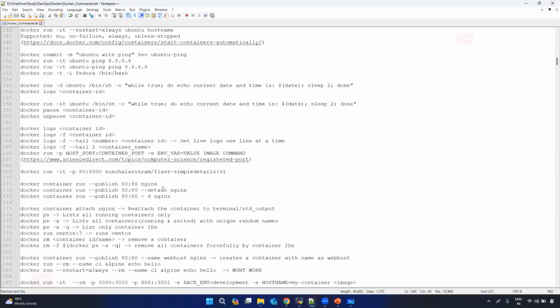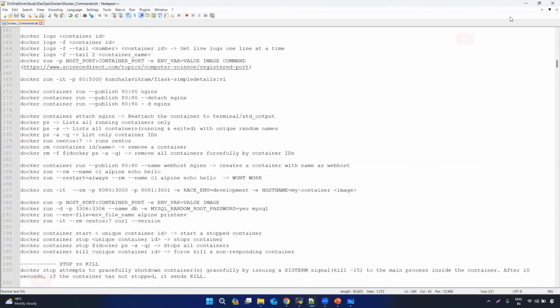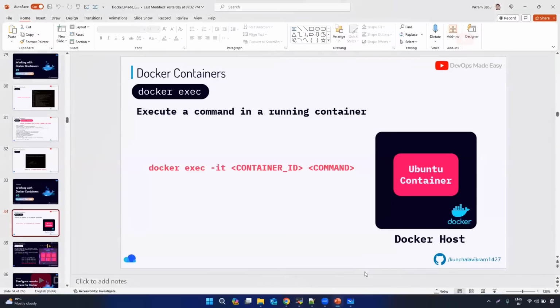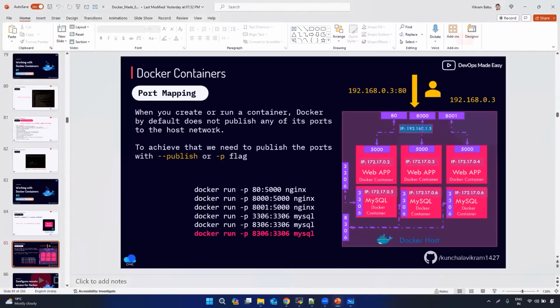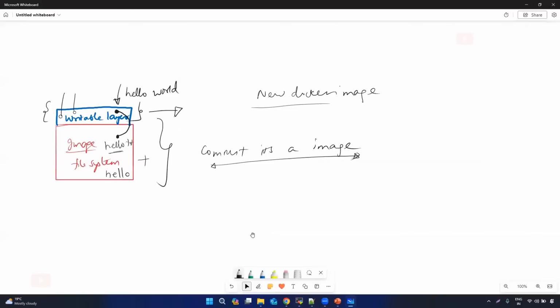Okay, I still have this port mapping. Yes, so we need to understand what port mapping is. What is the meaning of port mapping? Let me first explain it diagrammatically.